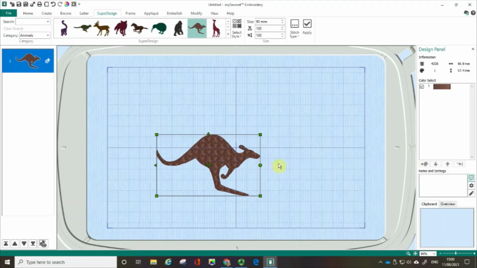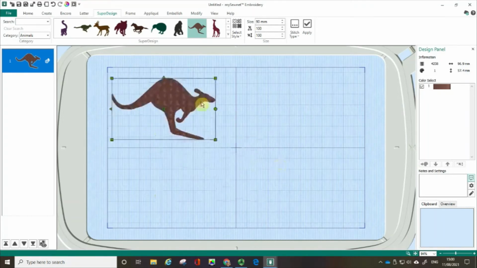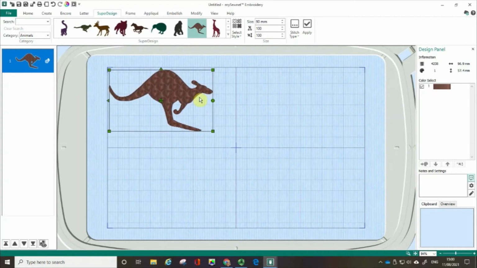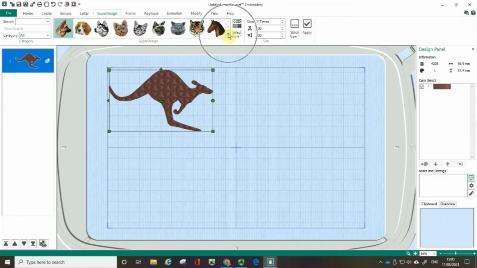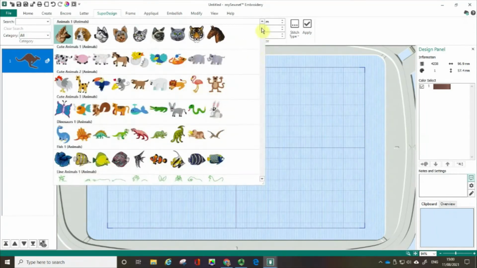But what I'm actually going to do, I'm just going to pop my kangaroo up here in the corner, because I want to give you a glimpse of some of those 2097 super designs. I would strongly recommend you do this the first time you come onto the super design tab: change the category from animals on that pull down arrow to all. And then if you use this arrow here, you can scroll through the many categories.